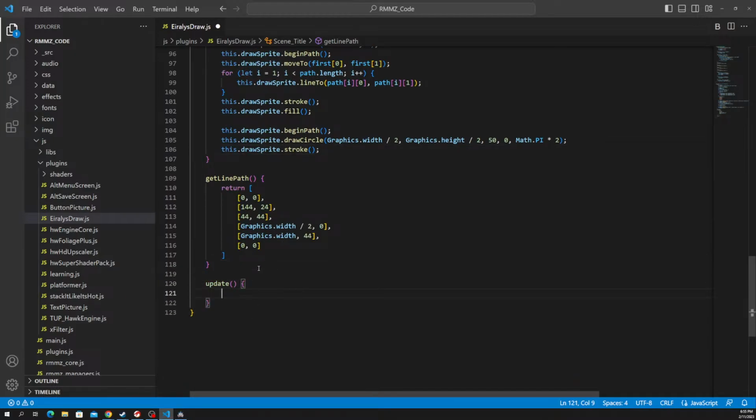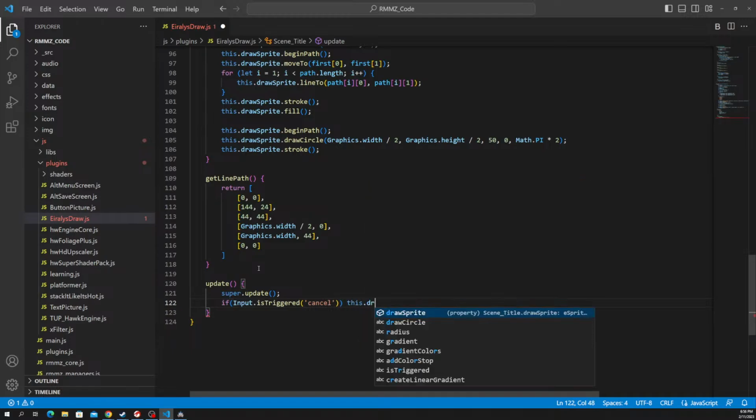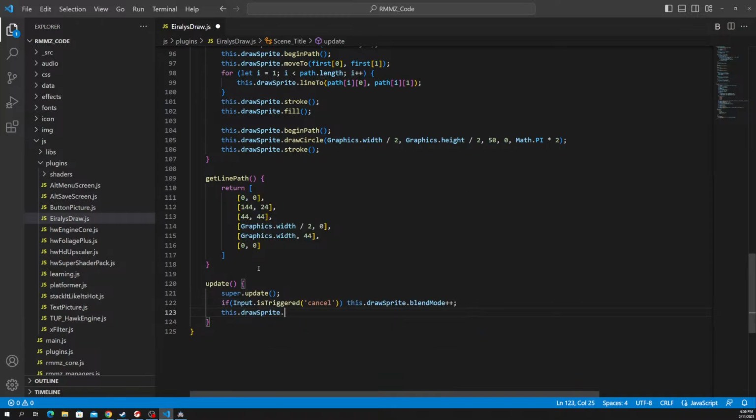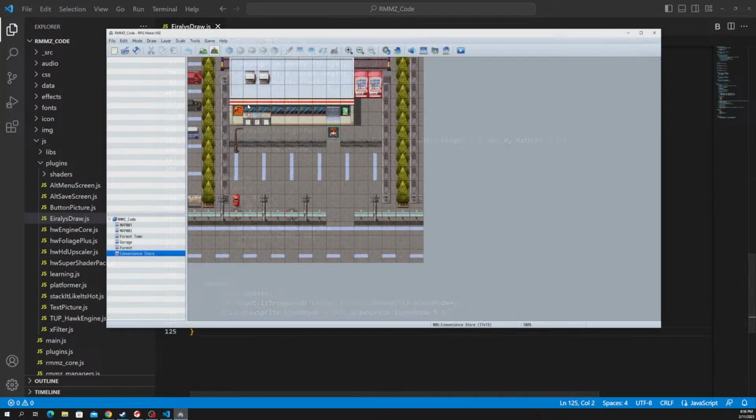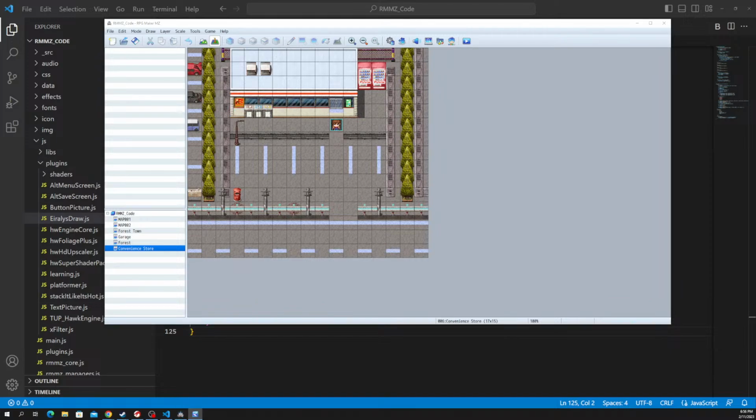Okay, update, super.update. If input.isTriggered cancel, this.drawSprite.blendMode plus this.drawSprite.blendMode equals blendMode % 3. Now watch this. This is cool.